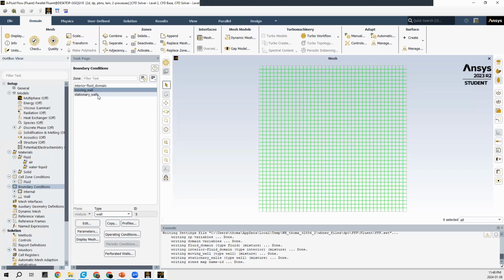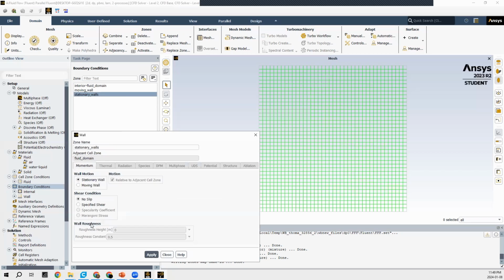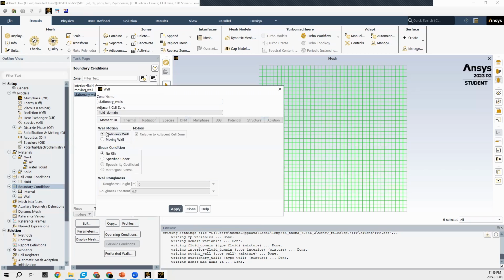And we'll do the same thing with the stationary walls. So we can see that the type is wall here, and we're going to press on edit. And we can see that by default, it's running a stationary wall with the no slip boundary condition. So that's good to go.